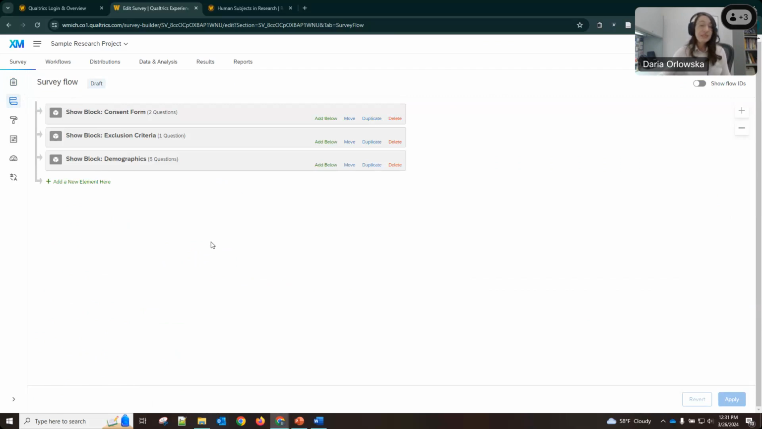And here we see all of our blocks that we created. And they are helpfully named because we took the time to name them. We have the consent form, the exclusion criteria, and demographics. And now we can add some logical statements, very similar to how we set up the question about, do you live in Michigan? Yes, no. If no, show this other question where participants can fill in some additional information. But this is just display logic.